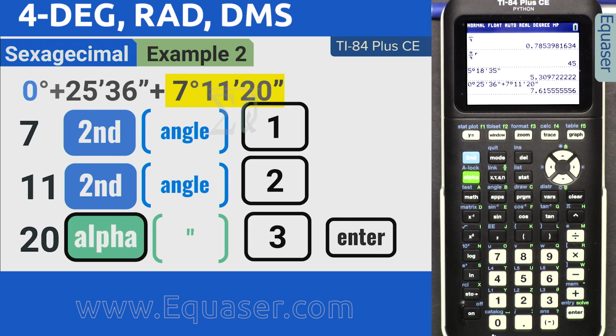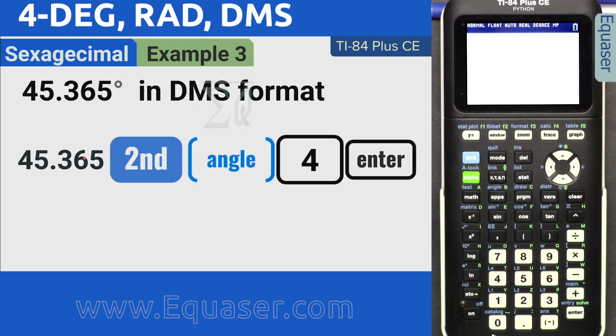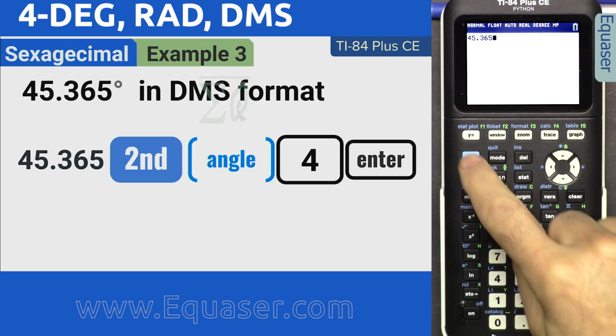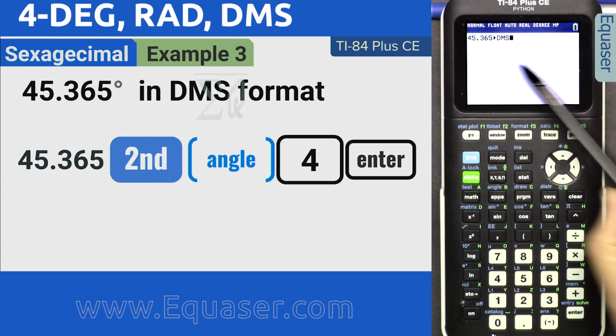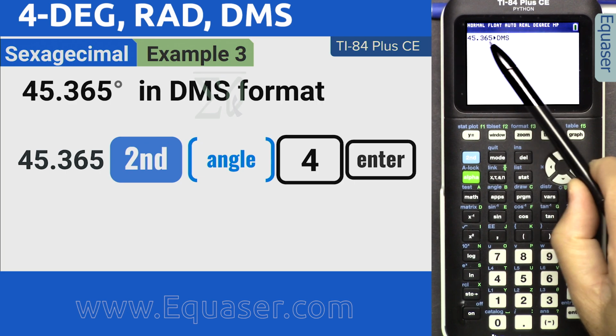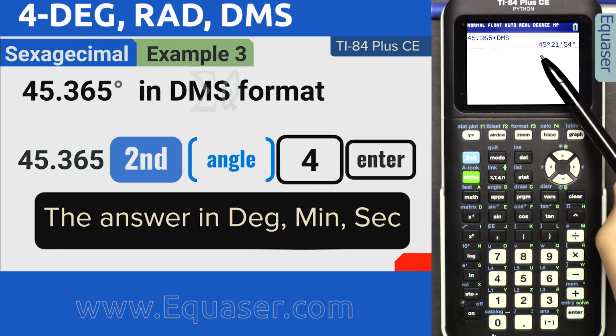That is 7.6155 degrees. Now let's convert this 45.365 degrees in DMS format. 45.365, and then second function, angle number 4, DMS. So it says get this value and convert it to DMS. Press enter. Now it shows 45 degrees, 21 minutes, and 54 seconds. So the answer is in DMS.